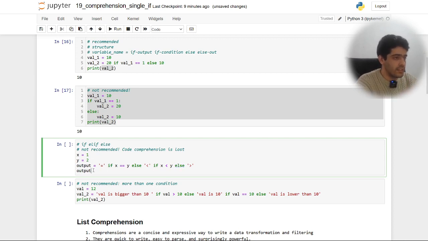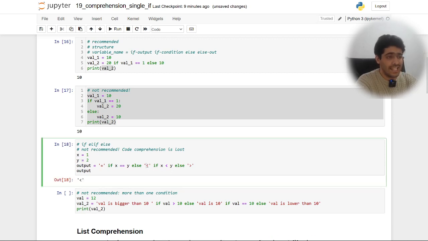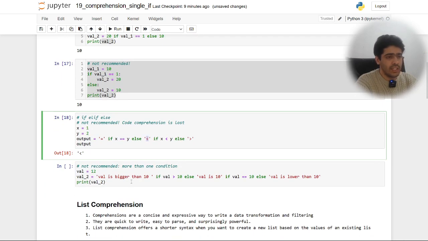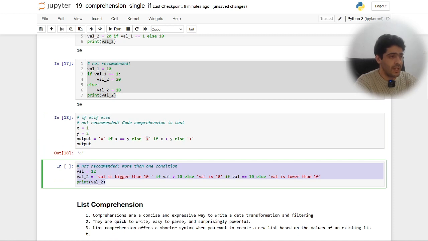And in this case, definitely x is less than y, so we're going to have a less than sign, like this one here. And again, this is another example. It is better not to use more than one condition in one single if statement. It's better to just open it and write it in different lines, so it would be easier to comprehend and maintain the code in the future.